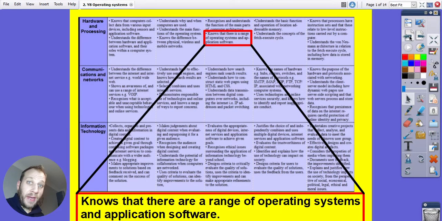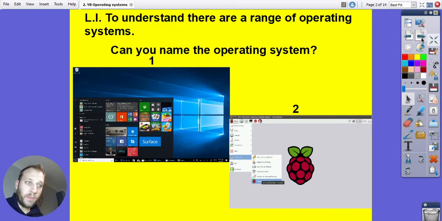Today we're going to carry on looking at operating systems as part of our hardware and processing unit. So to start off with a little quiz, I've got two pictures here of two operating systems. Number one, you should be pretty familiar with. Can you name the operating system? I know that you've all used it. Number two is a little bit trickier. I wonder if anybody recognises that one. So let's reveal, see what they are.